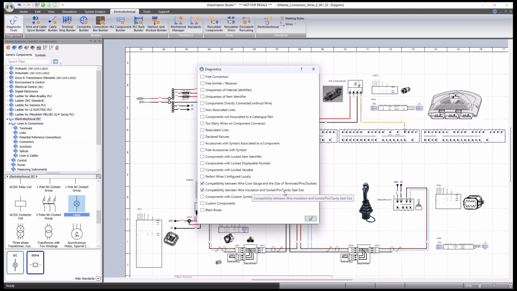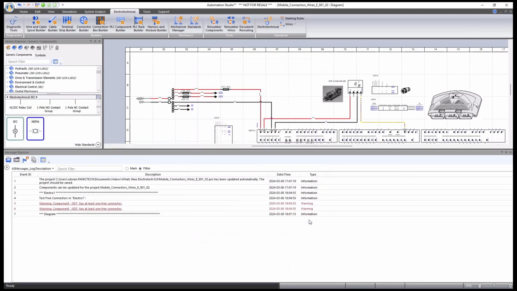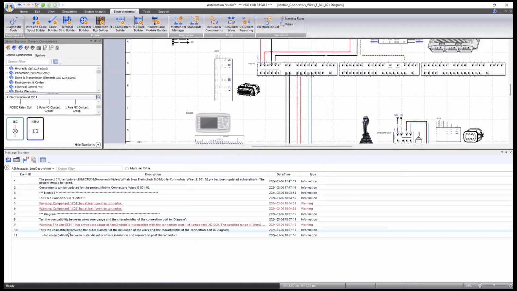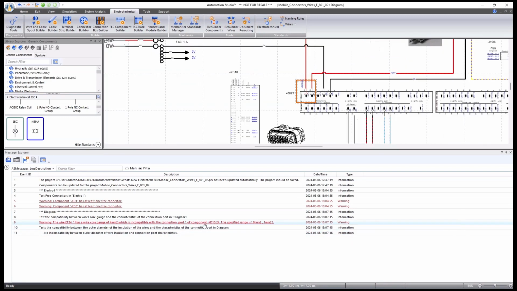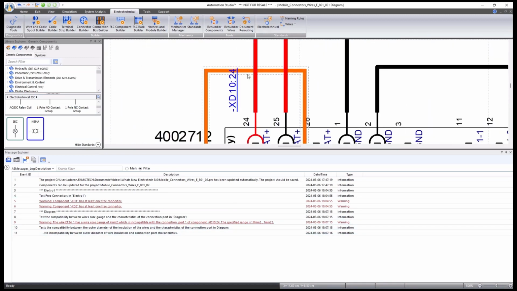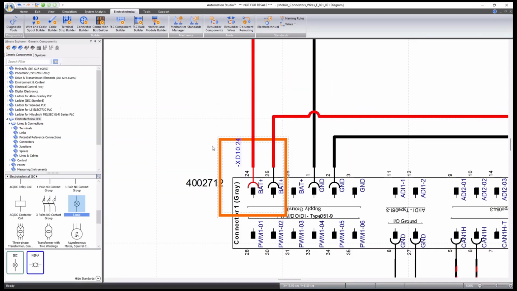So if we run the diagnostic, we see here we get a warning saying that the terminal has ET34. The wire ET34 has a gauge of 4 millimeters squared, which is bigger than what is allowed. So we just stretch this out a little bit, or you can see it in the tooltip. We can see that the range is supposed to be between 0 and 1 millimeter, and that's bigger than what it's supposed to be. So we can click on the message in the message explorer, and it will zoom and highlight the component so we can see which one is causing the problem. So then we could obviously go in and fix that later.